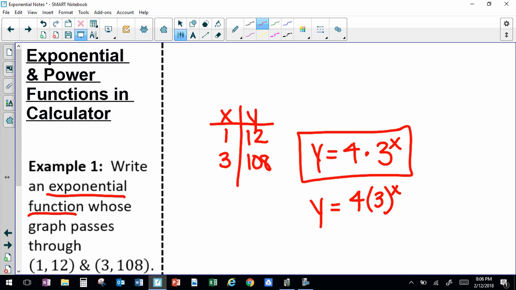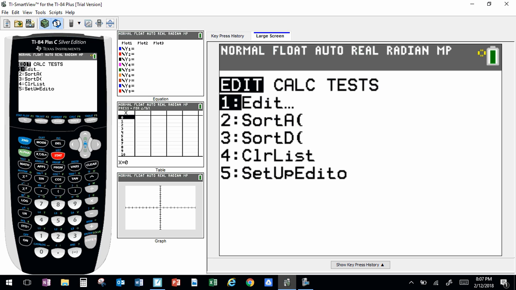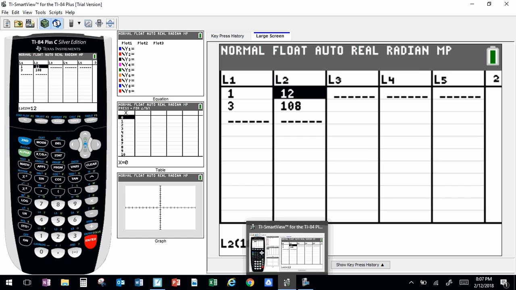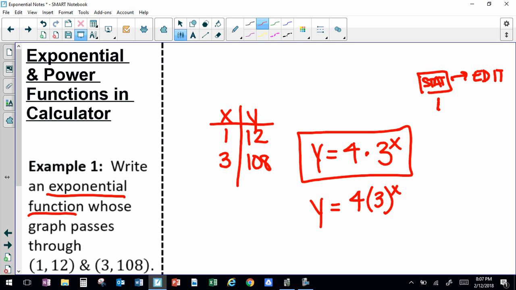Okay, so let's write out the steps, or write out the buttons that we did. So first, we did the Stat button. Okay, then we picked Edit from that list. So I won't put this in a rectangle because this actually wasn't a button. So this is where we hit Stat, and then we just chose Edit from the list. Okay, then we input our list 1 and list 2. So in this case, we did (1, 12) and then (3, 108). Okay, so you entered that in your list 1 and list 2.